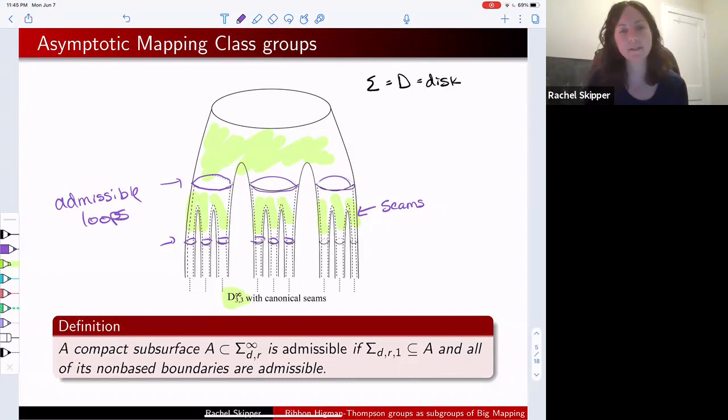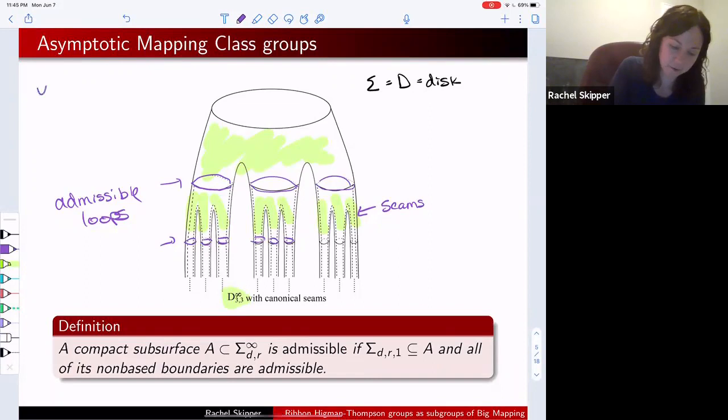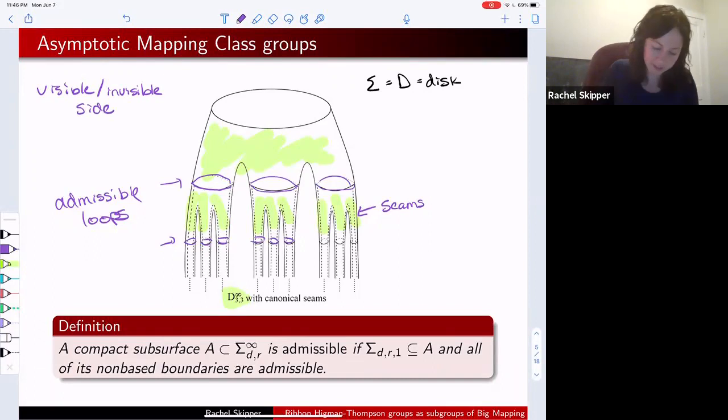Notice that what's happening with these seams is they are actually dividing my admissible loops into two halves, a front half and a back half. They're similarly dividing all of my pants into a front side and a back side. We'll call these the visible and invisible sides. So the front, of course, will be the visible. The back side we'll call the invisible side. And collectively, all of this information, the visible and invisible sides, the admissible loops, and the seams, we're going to call the d-rigid structure on my surface.